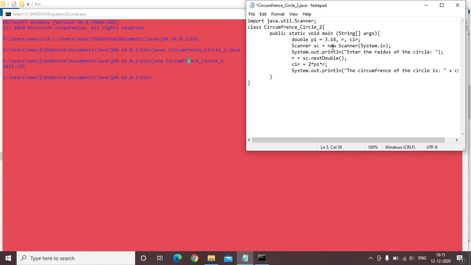Then you write System.out.println, and then we ask the user for the input. After this it says r equals, that means the radius is equal to whatever the user has entered. Now I have written double over here because we are referring to r as not an integer, nor a float, nor a long, nor a boolean, but a double. So we are referring to it as a double over here too.